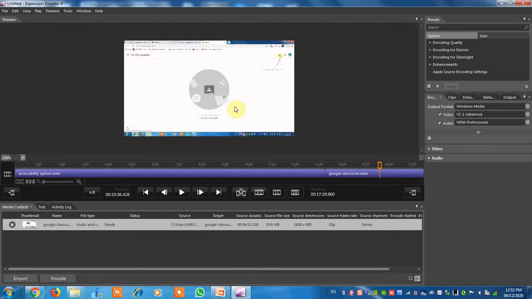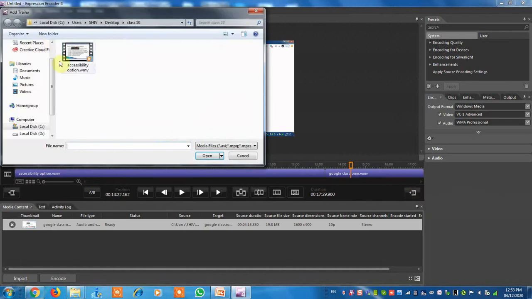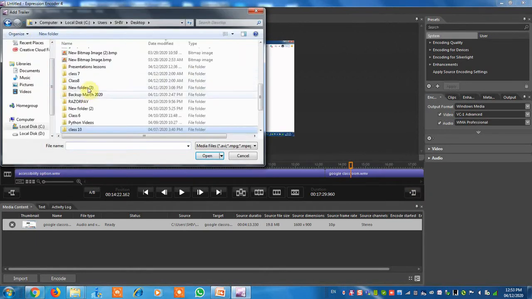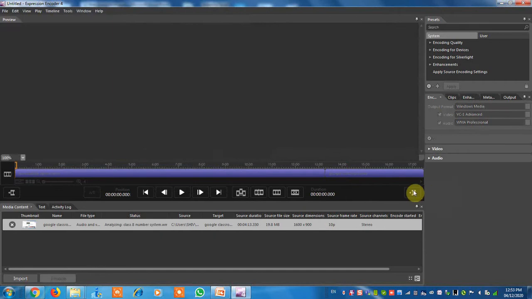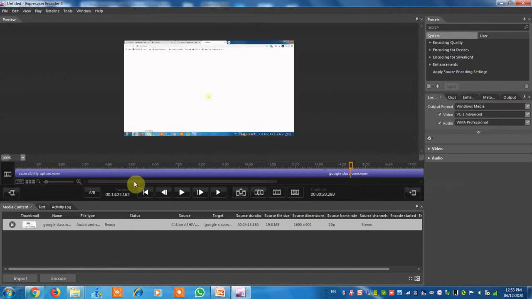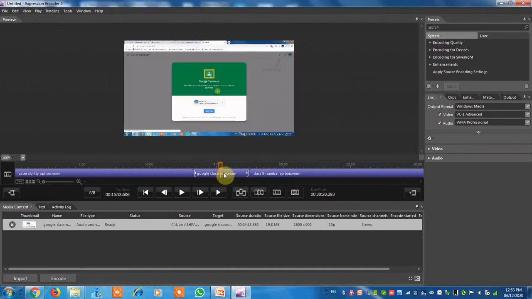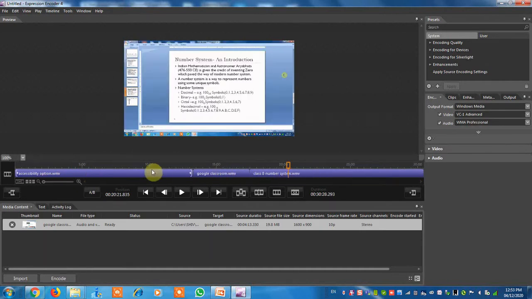This is our first accessibility option. The second is the Google Classroom. So you can see that 2 movies are here. Similarly, I can add a movie at the end also. So I click on this, and suppose I'm adding another movie. Suppose in class 8th, the number system, open. Now you can see that we have 3 movies. This is our first, this is our second, and this is our third. So 3 movies are now added.